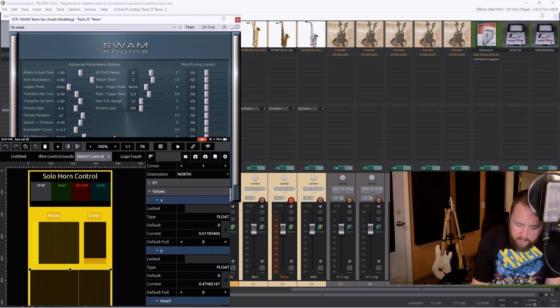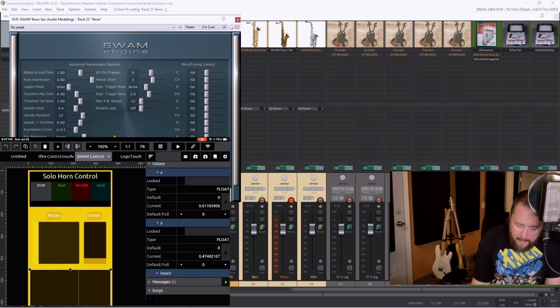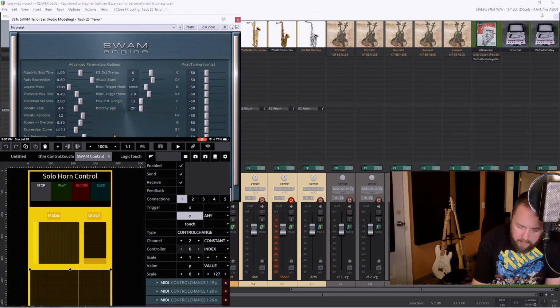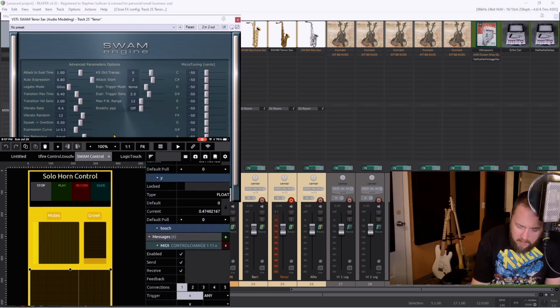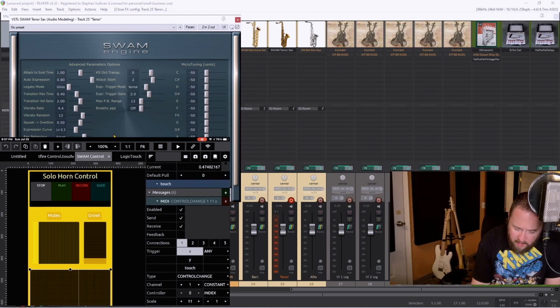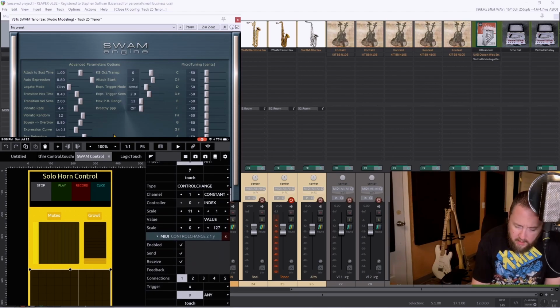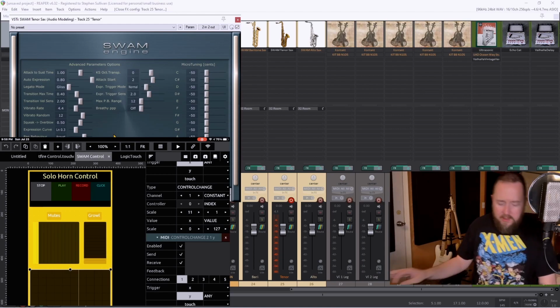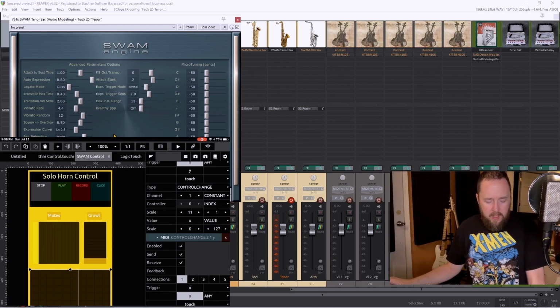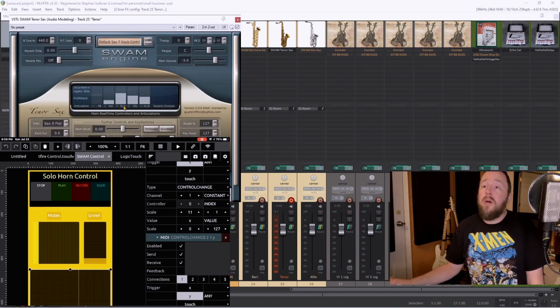Seems excessive. But the 6 messages, the first one is a control change on the y-axis. And remember, the scale is actually CC number 11. So that's our dynamics, or as they call it here, expression.